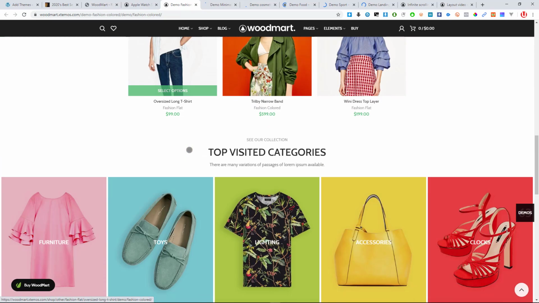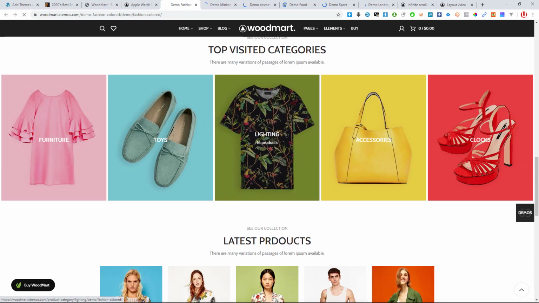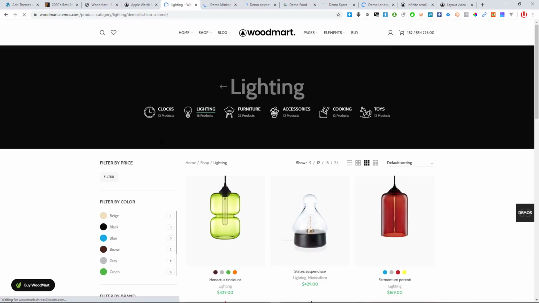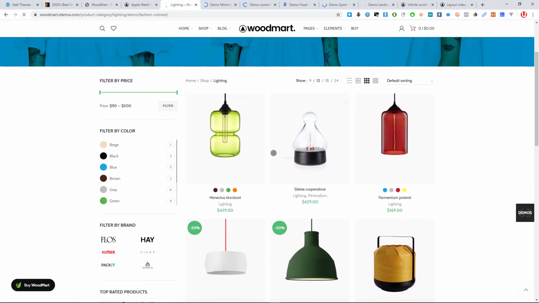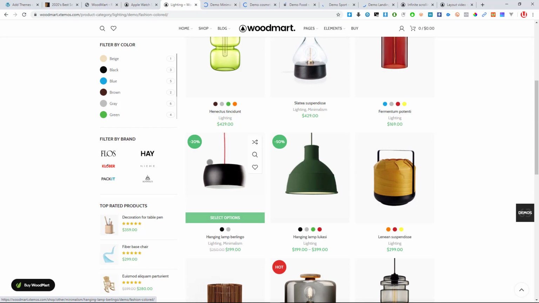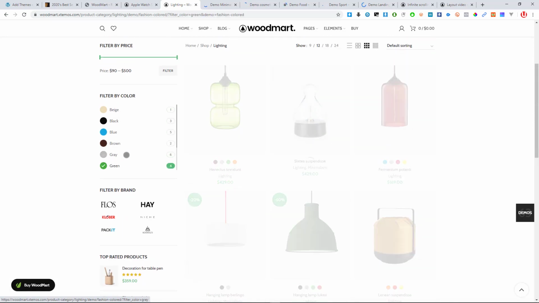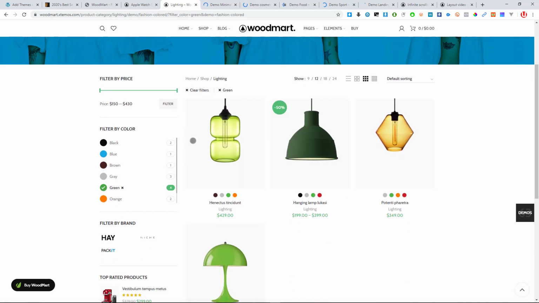Wow, it's a nice theme. Okay, these are categories. Click, and then this is how your shop looks like. Single shop. You can even filter according to colors. I'll show you how to do all these things.